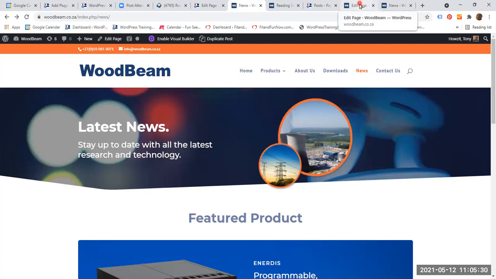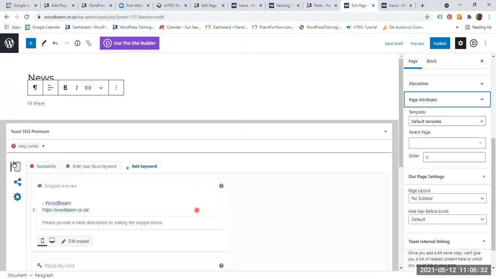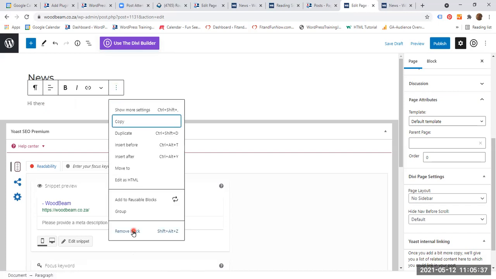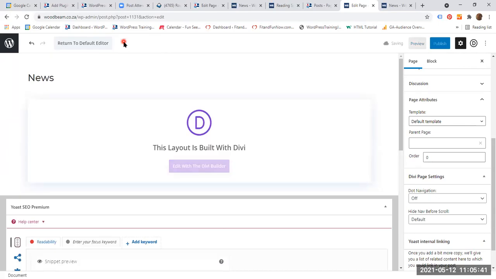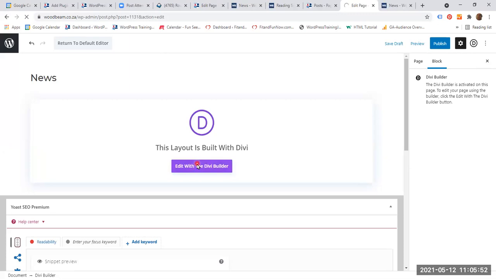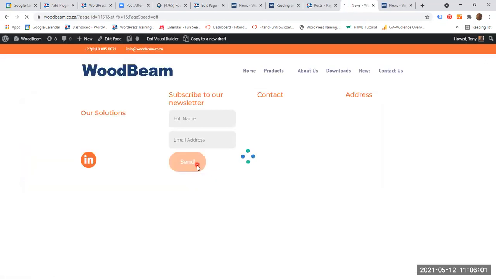So let's go back here. I am going to remove the block and try to use the Divi builder. I have to tell you, I have never created any websites on the Divi builder, but let's go there. Edit with the Divi builder. The Divi builder is activated on this page. To edit your page using the builder, click edit with the Divi builder. So edit, click there.